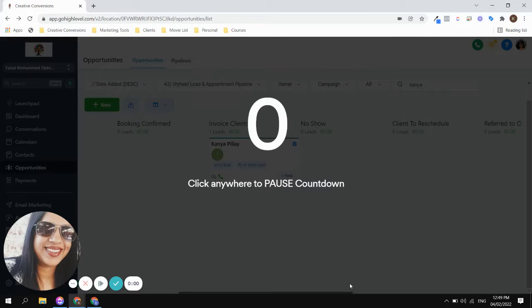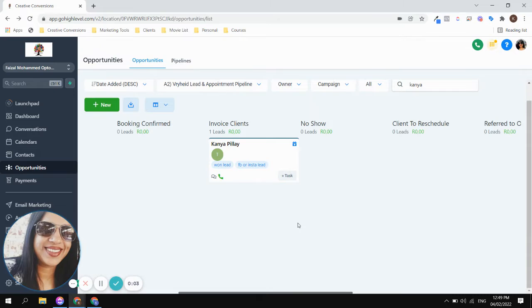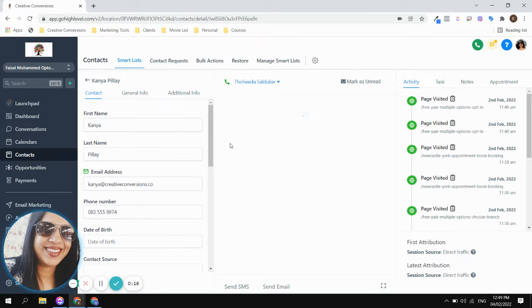This video is to show you what to do when the client is in the invoice client stage. That is after the booking is confirmed and the client has pitched up, then you click and drag the contact to the invoice client stage. Once it's in here, you're going to open up this contact.